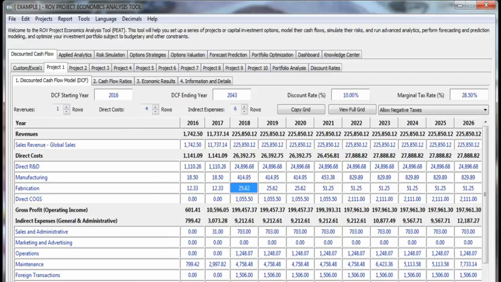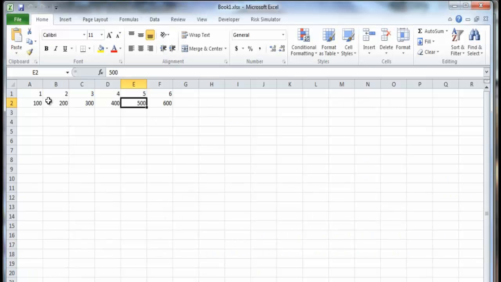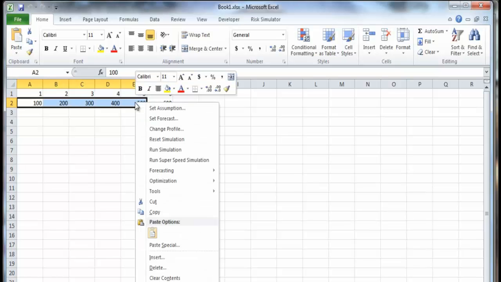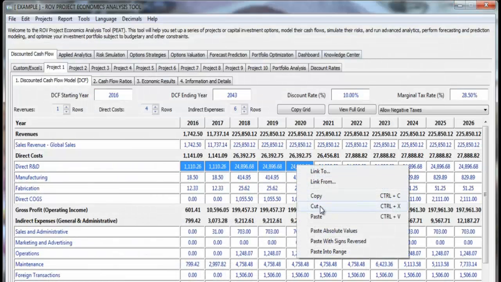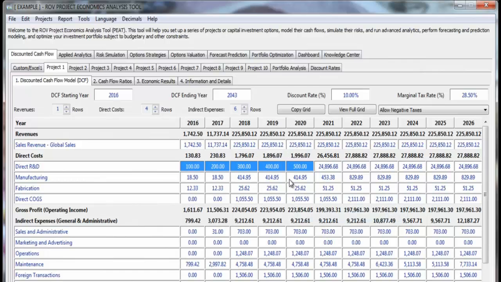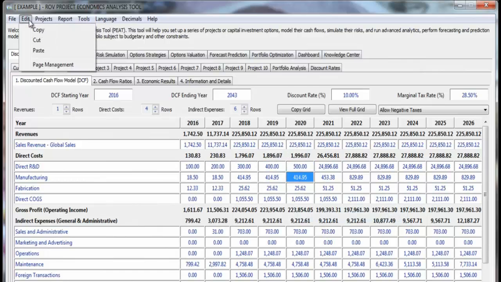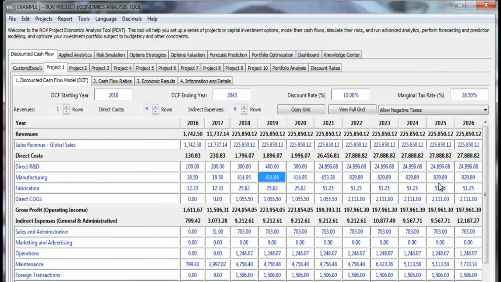For instance, if you have some data in Microsoft Excel, so let's say this is Microsoft Excel and we have 100, 200, 300, all the way to 500. I can copy this. It could be multiple rows, multiple columns, and if I wish to paste it in here, I can just do a right click and do a paste, or Control C, Control V, or just use the menu copy paste. All right, very easily. And by the way, you can copy paste between Excel back and forth.